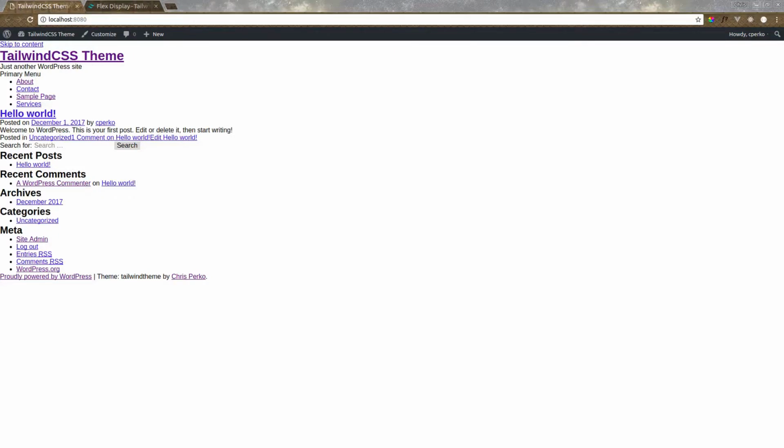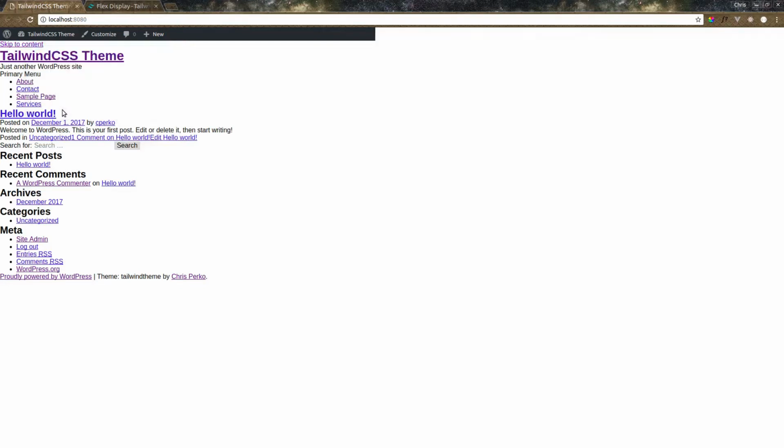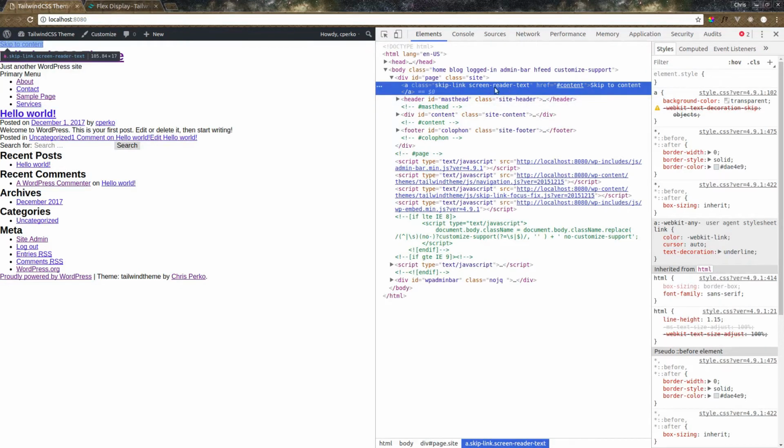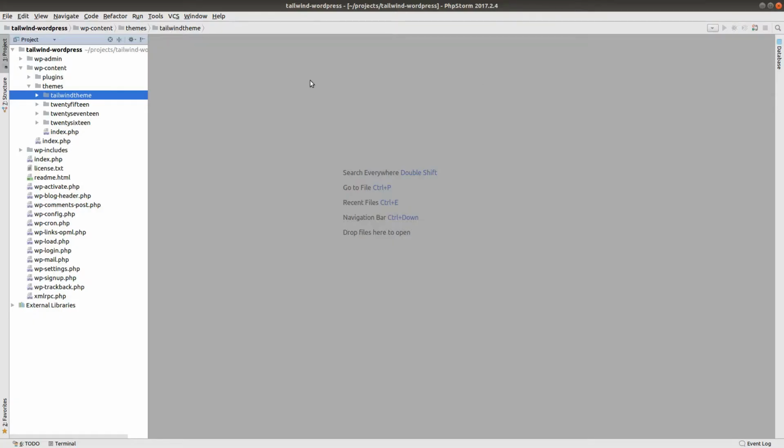Alright, let's get started on our header. If you'll notice here, we have a link at the very top of our theme. It says skip to content. This is for a screen reader. It's showing up now because we got rid of all the default underscores CSS. So we're going to go ahead and just hide that for now, and we'll deal with that when we come back to the mobile navigation.